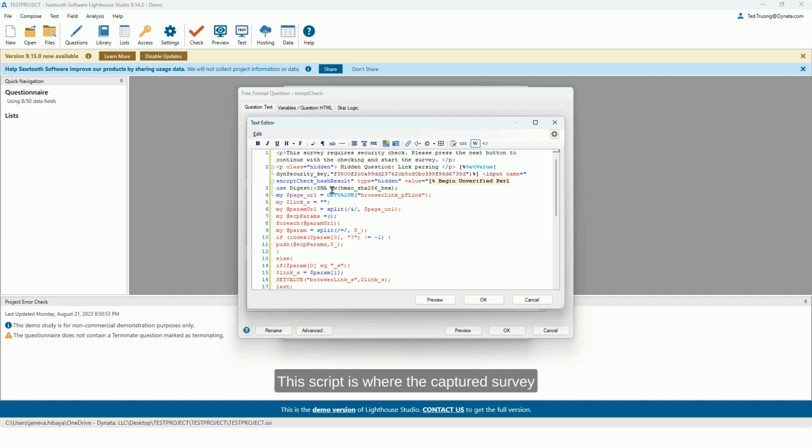This script is where the captured survey start URL is parsed and gets encrypted. The encrypted hash result or S value will be compared with the captured S value from the data. If they match each other, the Dyn security validation variable that we created in the last video will have a value of 1. Otherwise, if it is not matched, we'll have a value of 0.